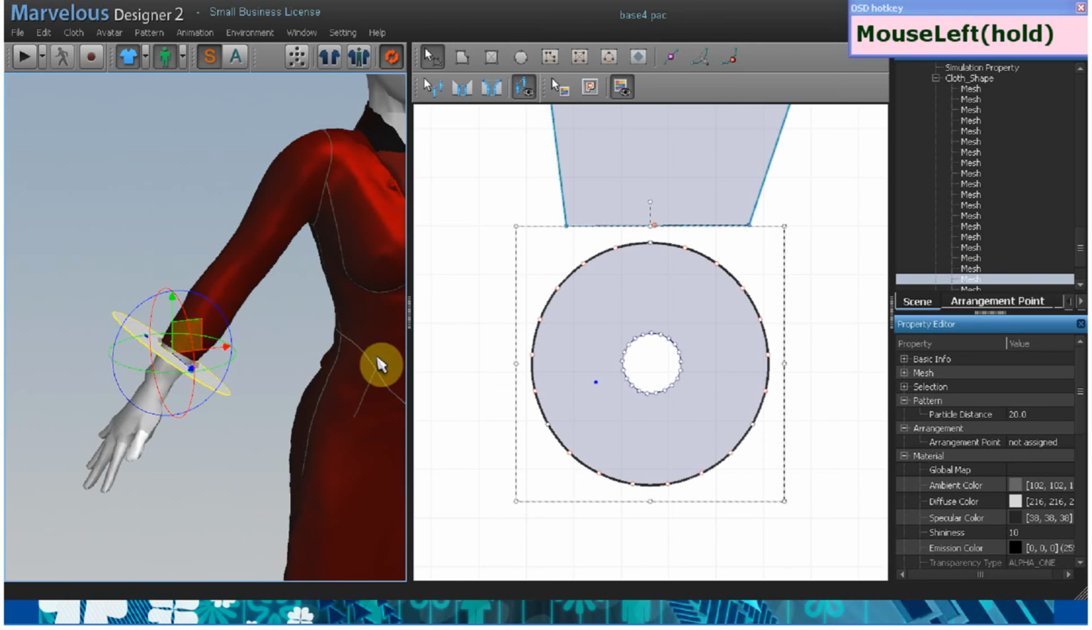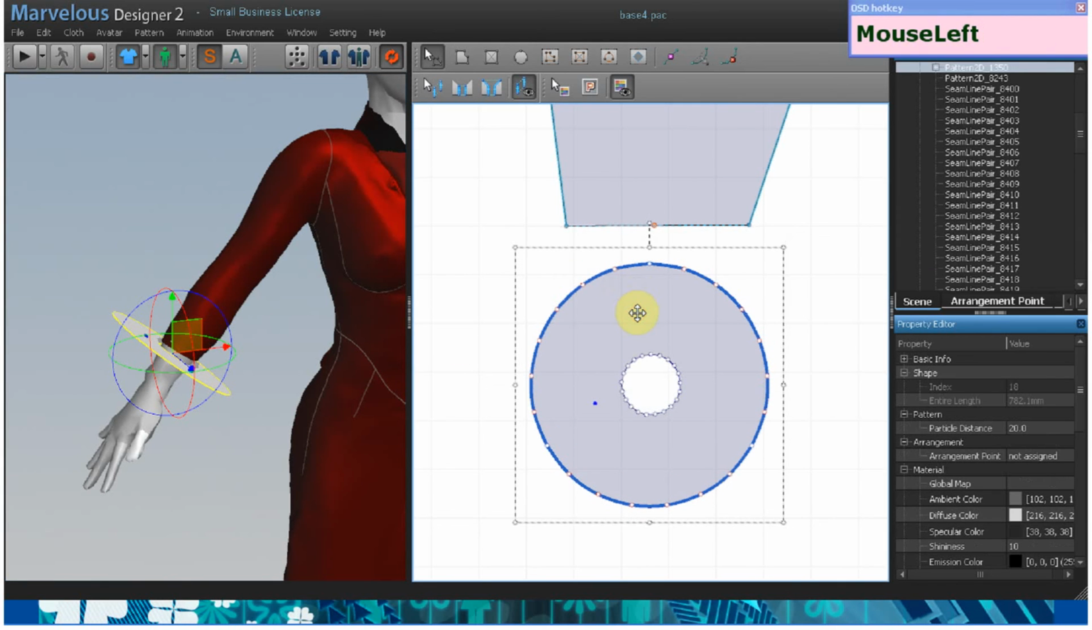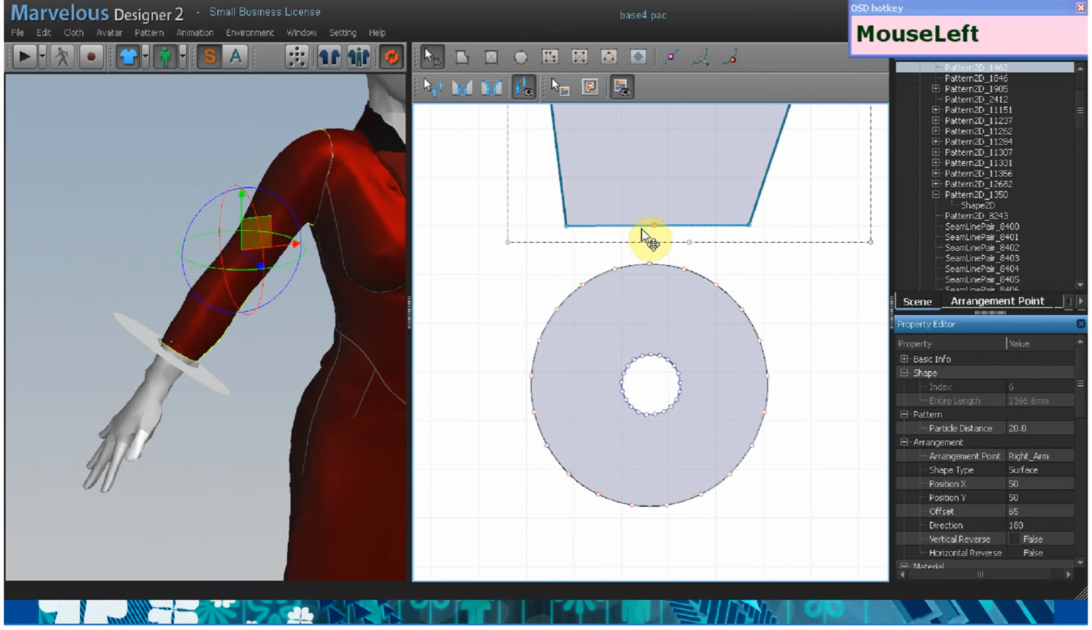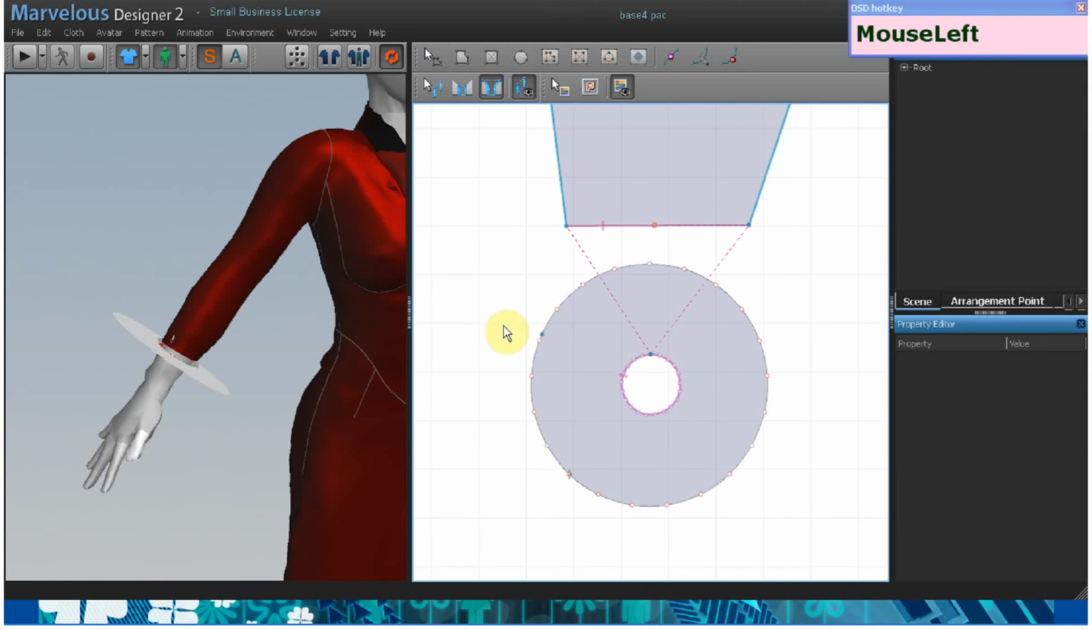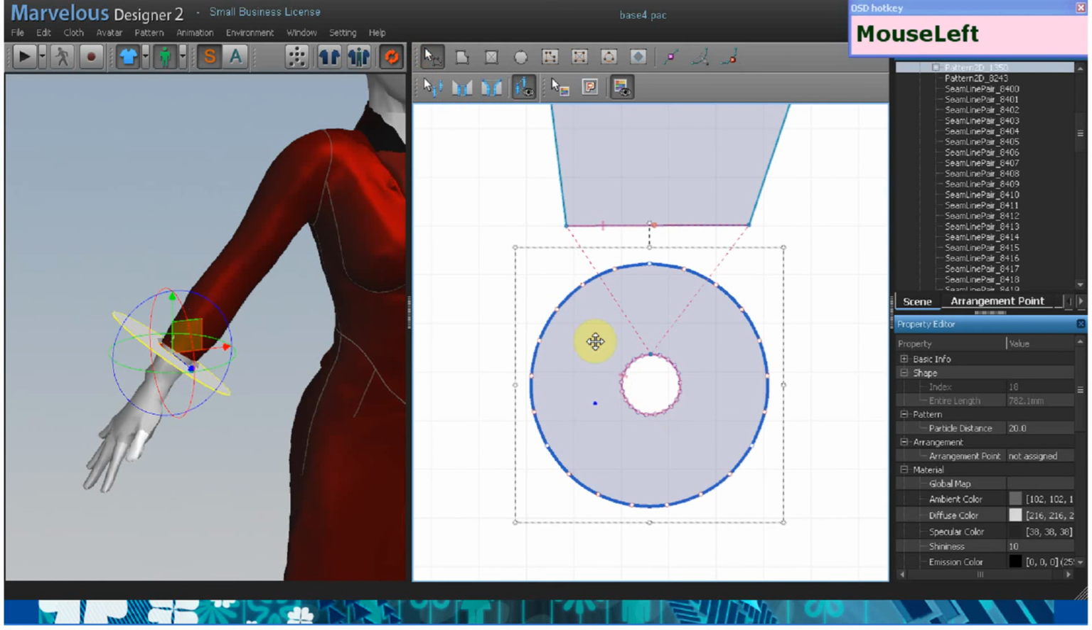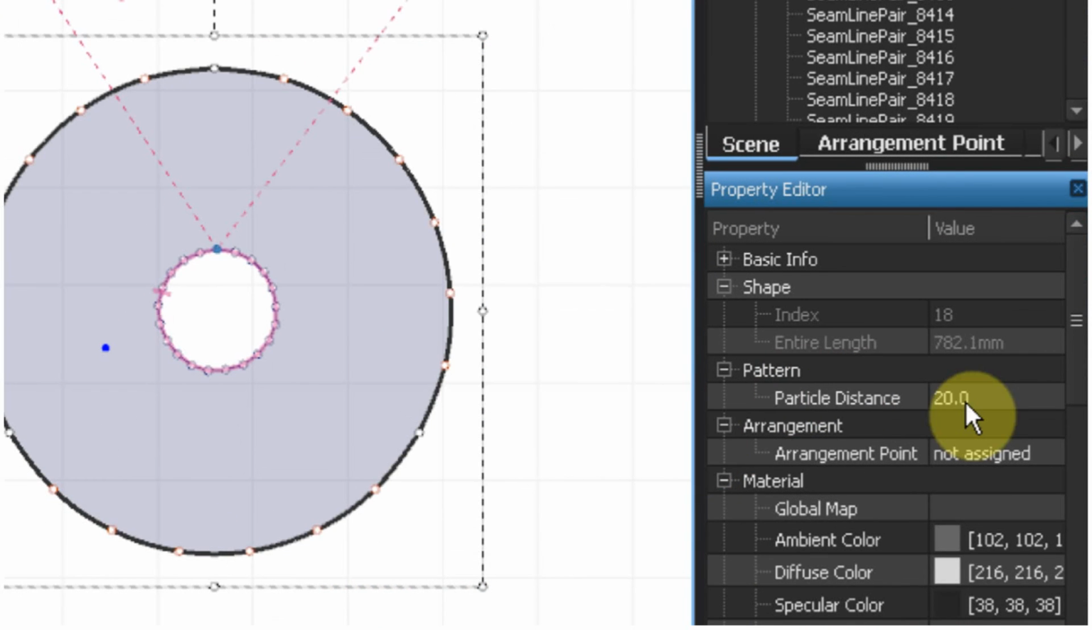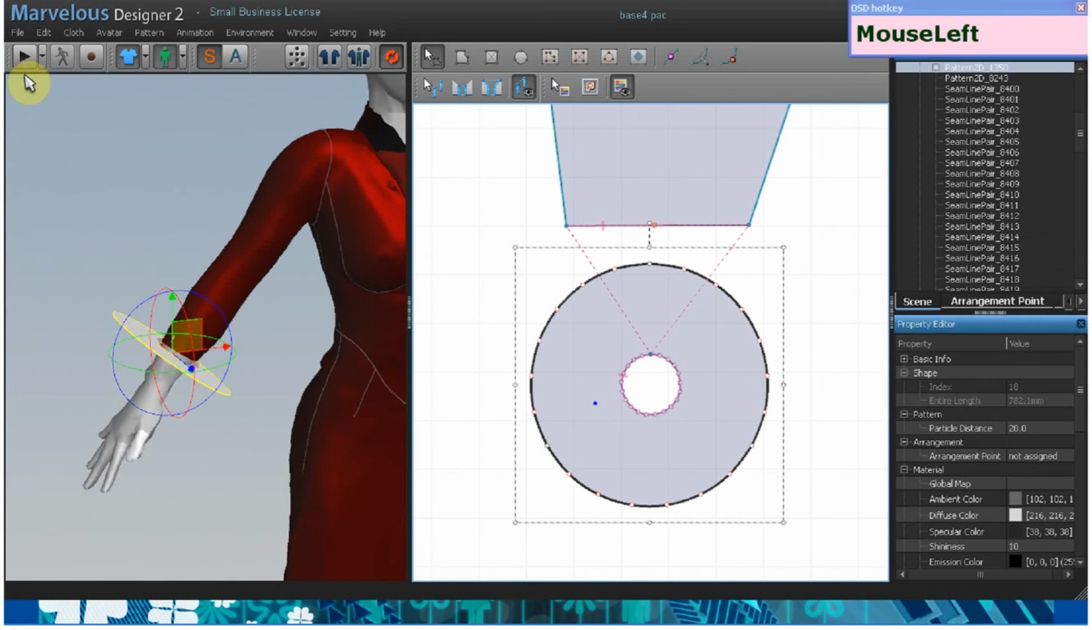And now I'm going to sew these together. I'm going to use the free sewing tool. Here and here, and then double click here. And make sure that our particle distance is 20 for the first simulation. And then let's simulate.